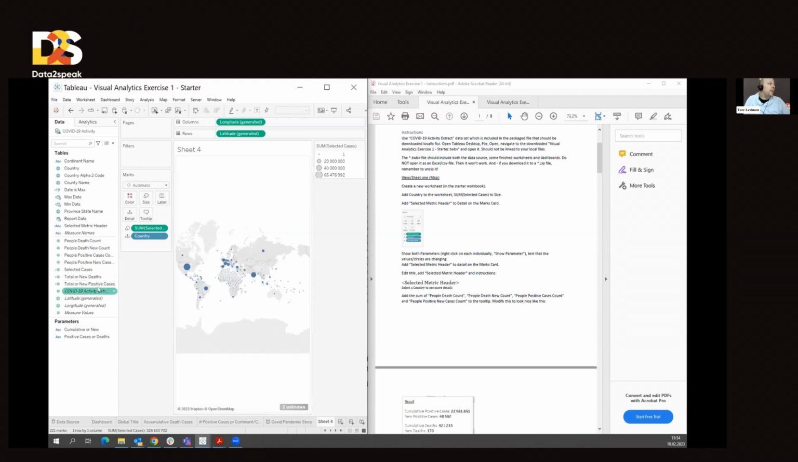I'm also going to add something called the selected metric header to the marks card. So selected metric header, we need to find that over here. There you go. It's over here as a dimension. I'm just going to drag this one into detail because we're going to put this on the title when we are changing.